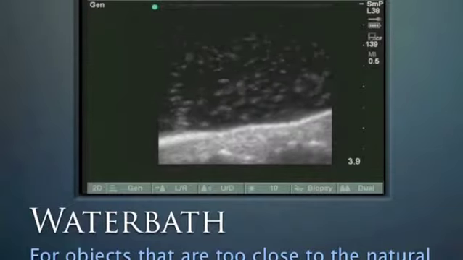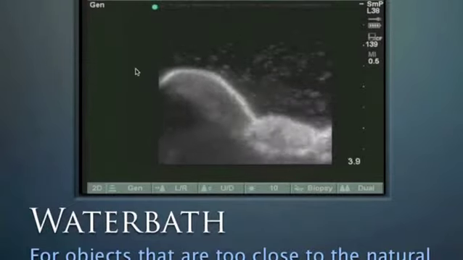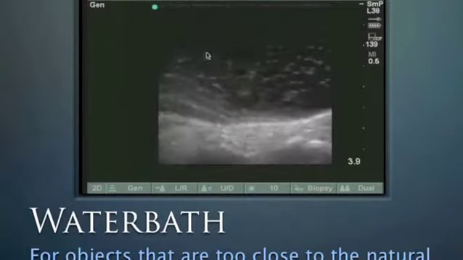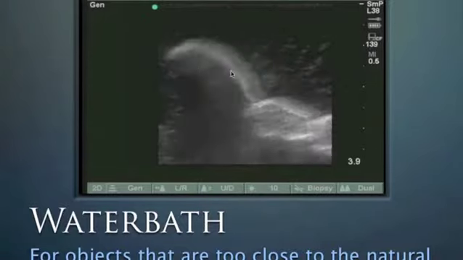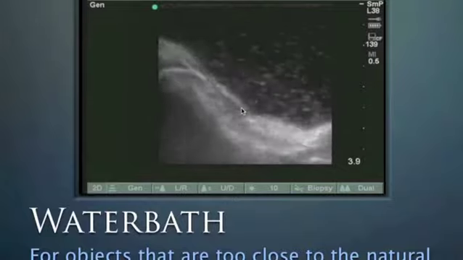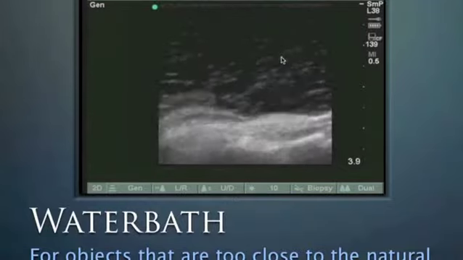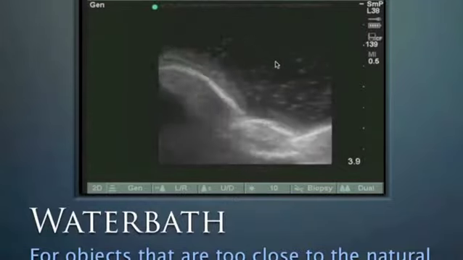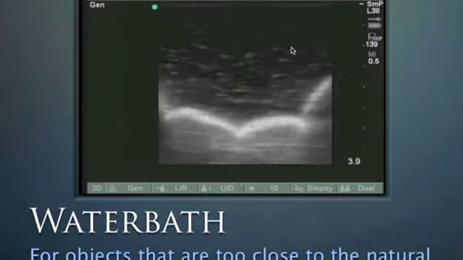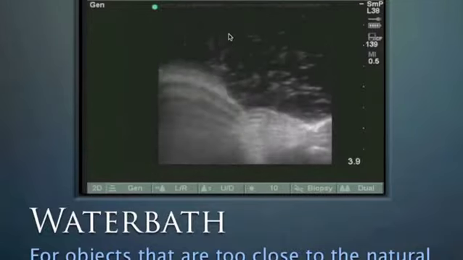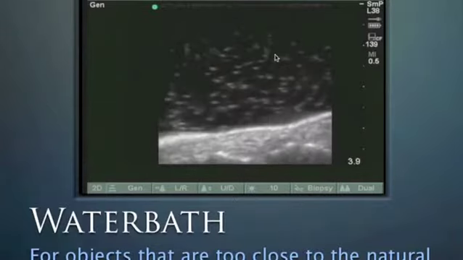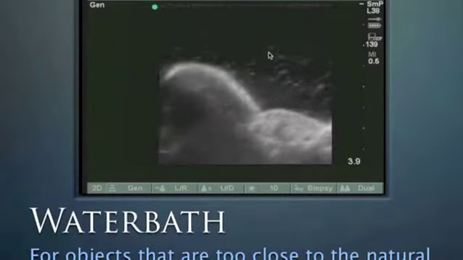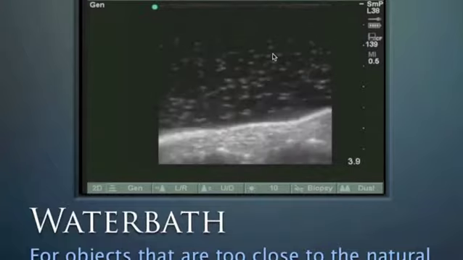This is what a water bath looks like here for objects that are too close to the natural focal point of the transducer. This is just the palmar surface here of the finger, and we can see that there are all these specular reflectors here, this hyperechoic sort of snowstorm that we see in here. That's air in the water, and that's what it looks like when it hasn't settled out of the water yet. A little bit of air still in this water bath.